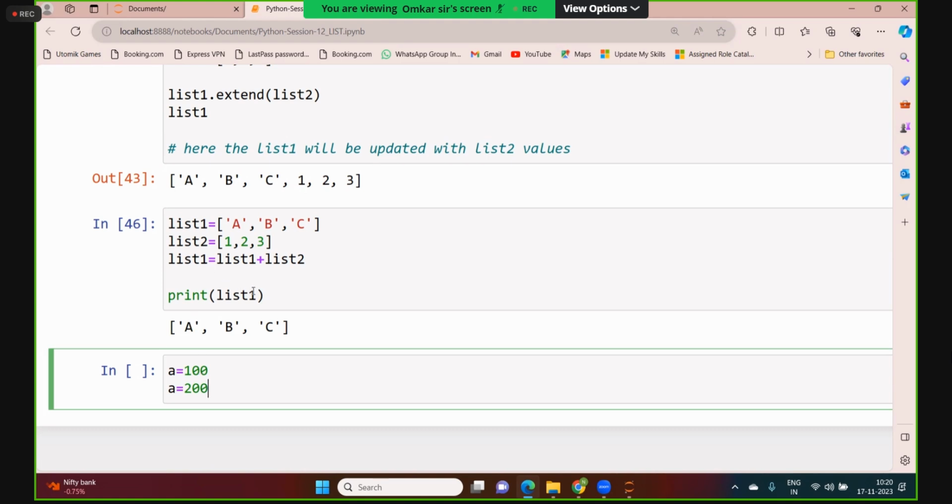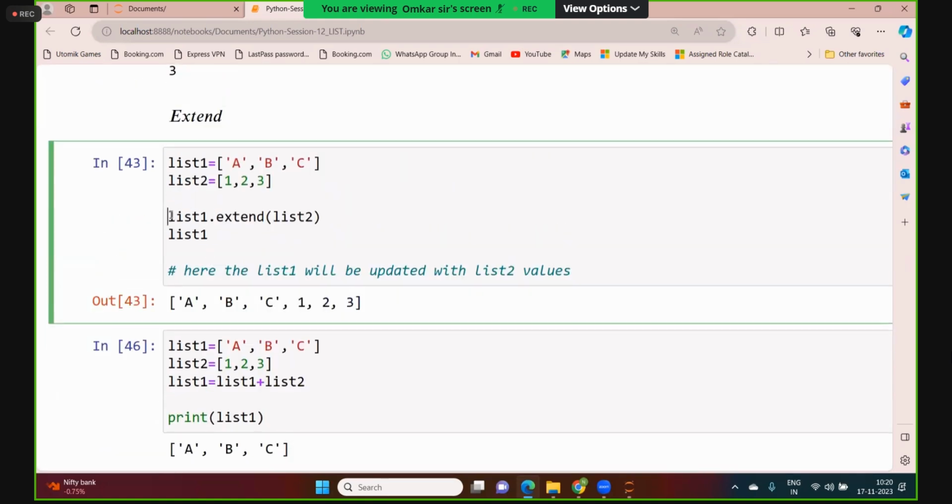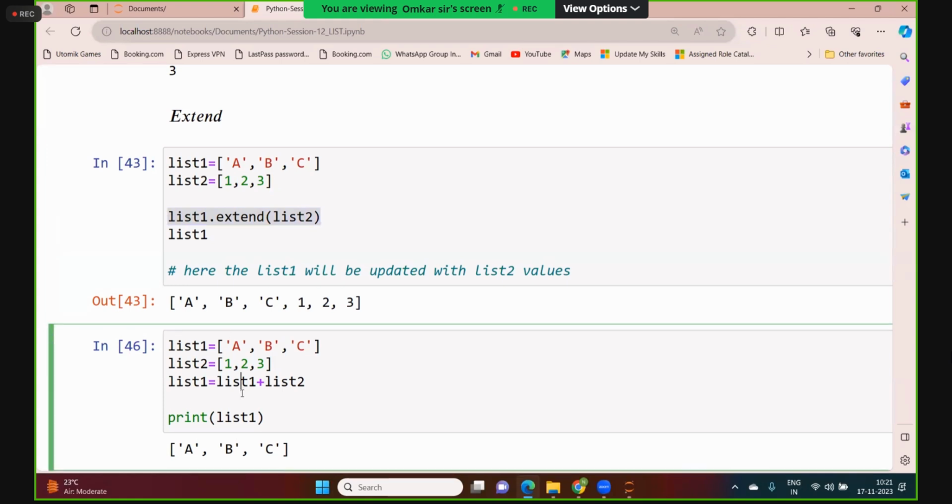Now list 1 will be what? ABC 1, 2, 3. You can put anything. You can put your name also. What happened now? Saurav equal to ABC 1, 2, 3. So whatever the latest value, that value only it will take. But the problem here is that it is automatically updating. You need not assign a new variable here, but there you need to assign that.